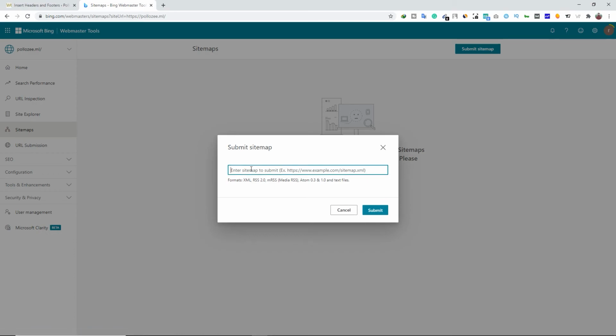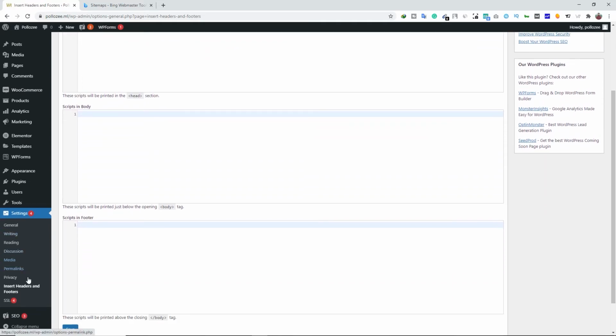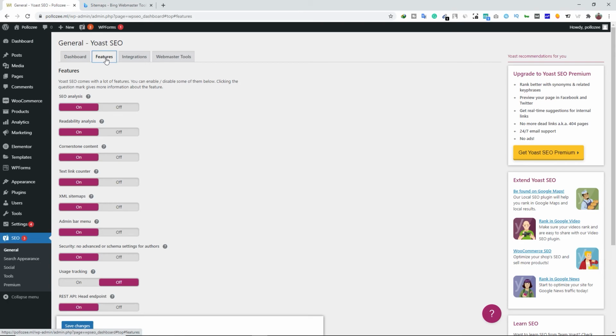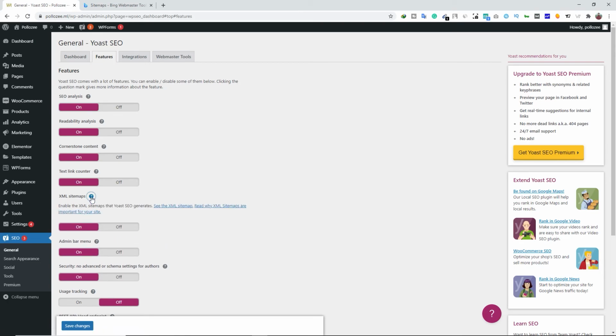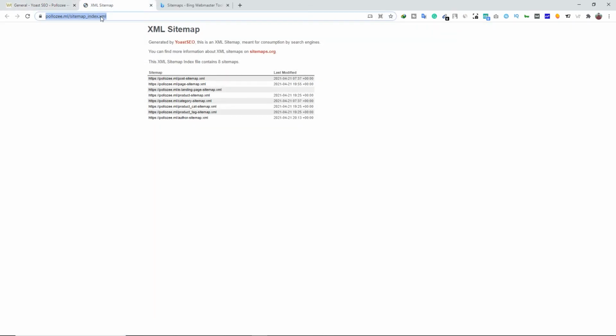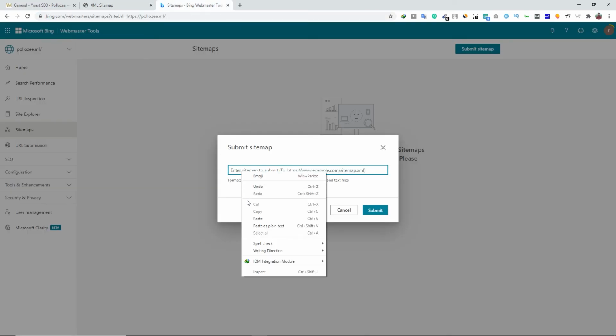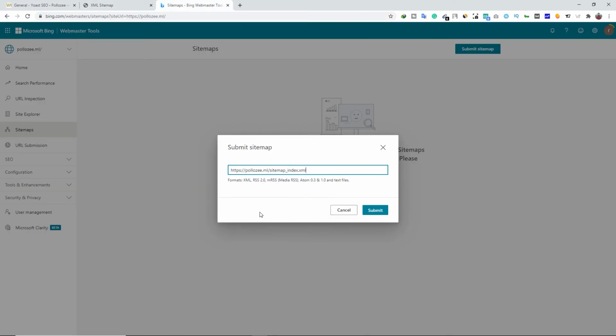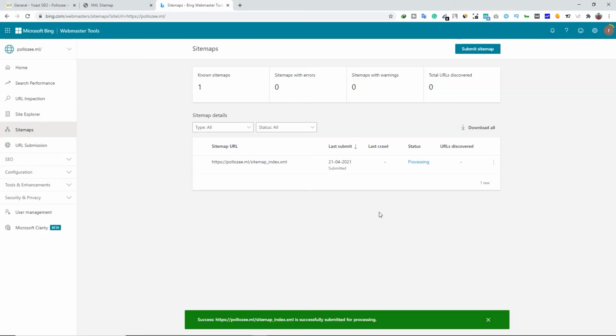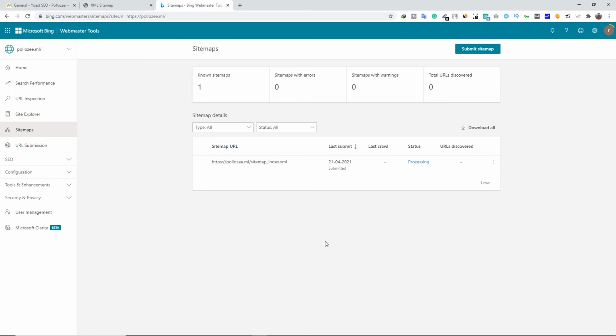Here we have to type entire sitemap URL. Let's go back to website and then go to SEO and then click on general. Go to features, click over here alongside XML sitemaps and then click on see the XML sitemap. Now copy the entire URL, come back to Bing Webmaster Tool and paste your URL and then click on submit. Now you can see that we have successfully added our sitemap on Bing Webmaster Tool as well.